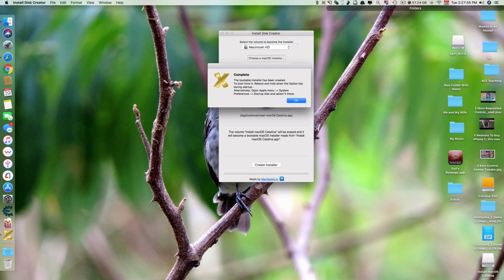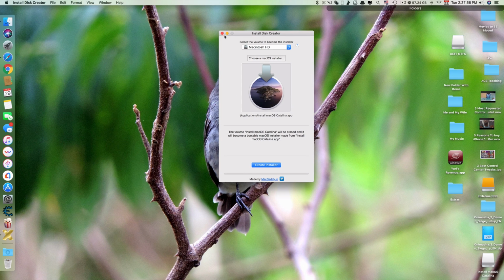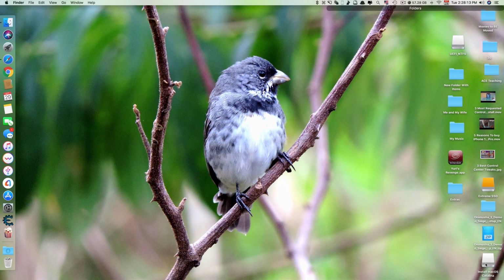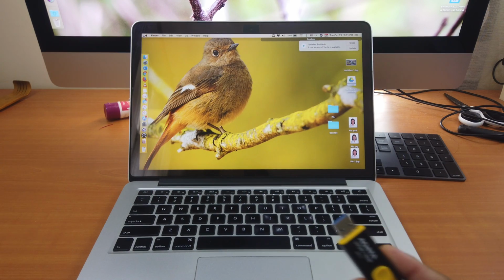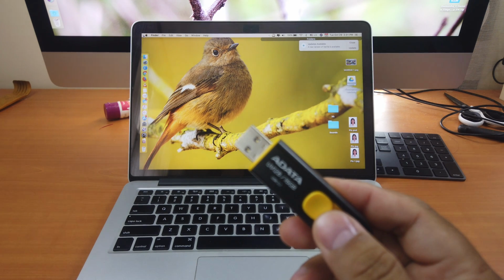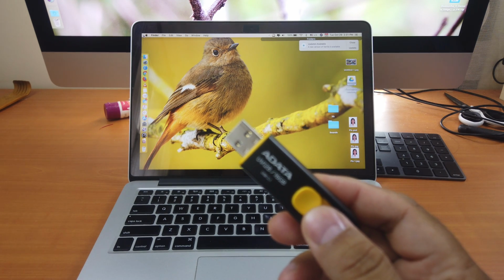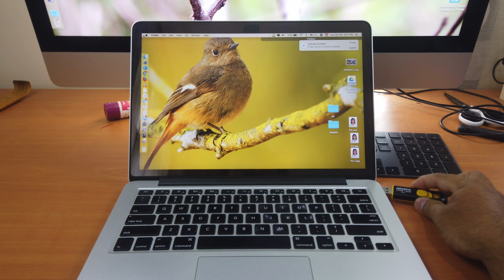Now the bootable USB is complete, click on OK. And if you install macOS Catalina on this computer, you just leave the flash drive plugged in like this. Restart the computer. Now this is the flash drive, the bootable USB. So make sure you plug it in.